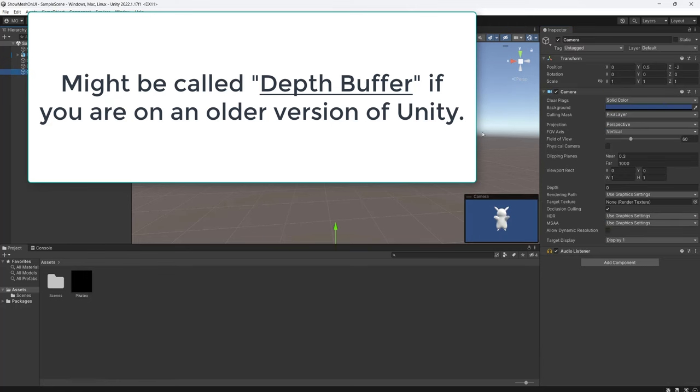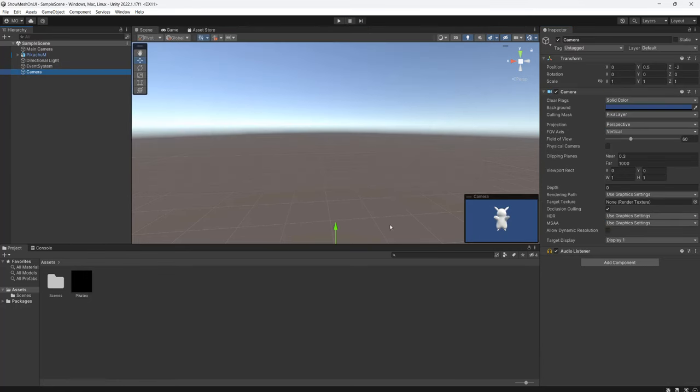Save your work. Go to your camera. And where it has target texture, drag and drop your texture that you made, your render texture, I should say, onto it. Then you save your work.